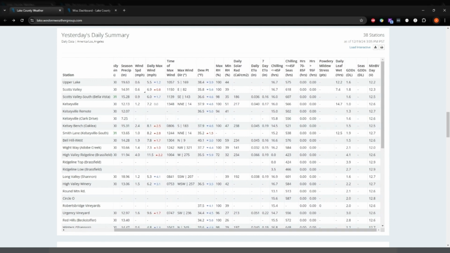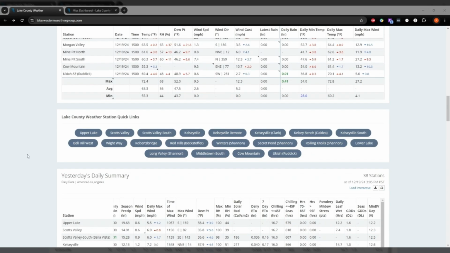And between those two tables is this Lake County Weather Station Quick Links section, which simply, by clicking one of these buttons, will take you to a table similar to those above and below, but will be singular to the station selected. So for example, selecting the Scotts Valley station will show data only for Scotts Valley.